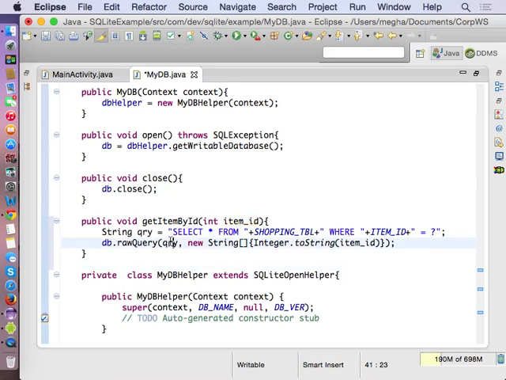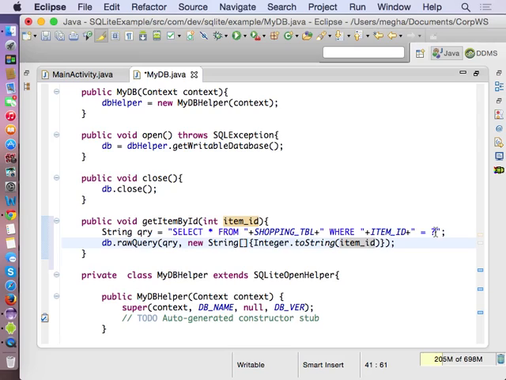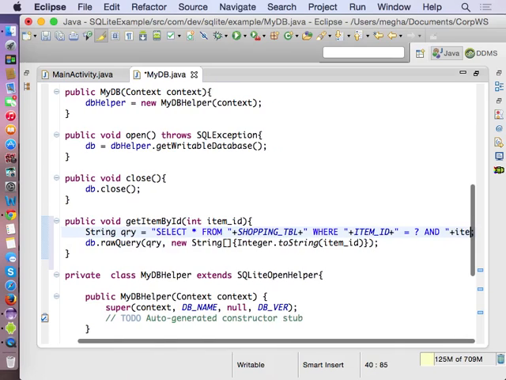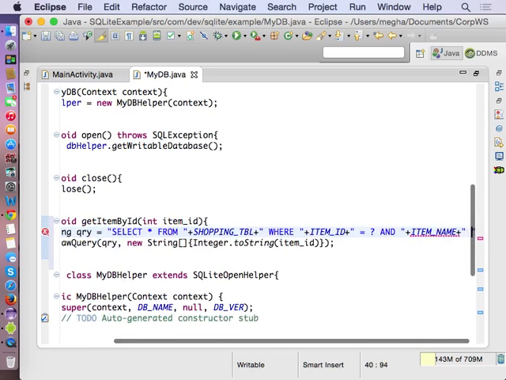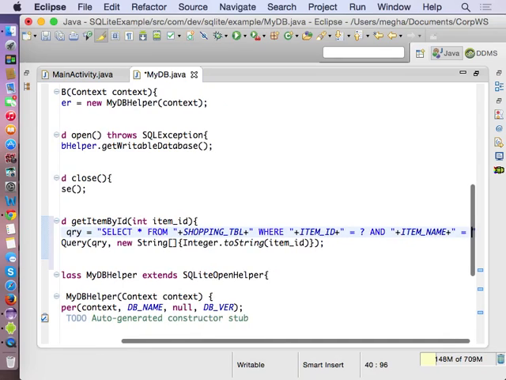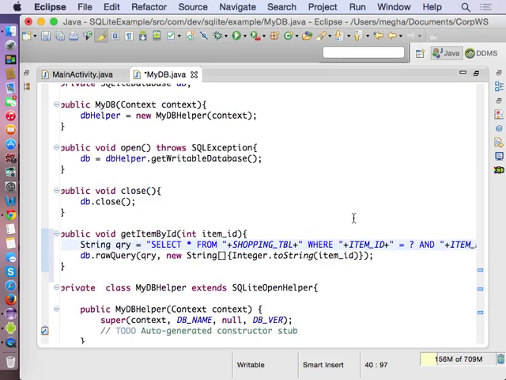It means your raw query will be taken, and it will look for a placeholder. That particular question mark is a placeholder. This question mark will be replaced by whatever you are sending here. So in this case, the first argument is item ID, which will be concatenated automatically here. You may have multiple selection arguments also. So, and item name equal to another placeholder. We have two selection arguments.